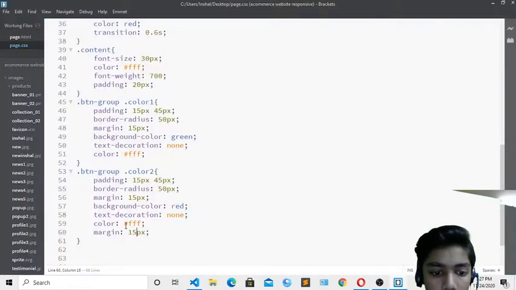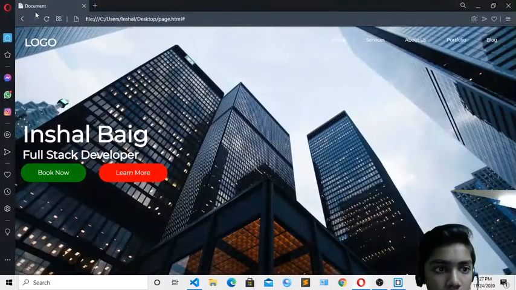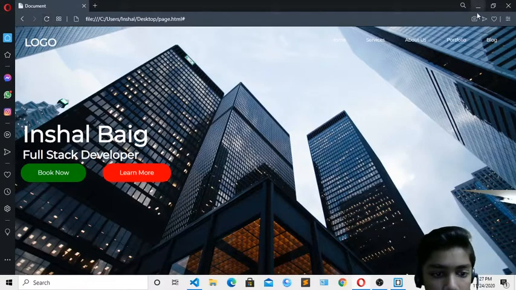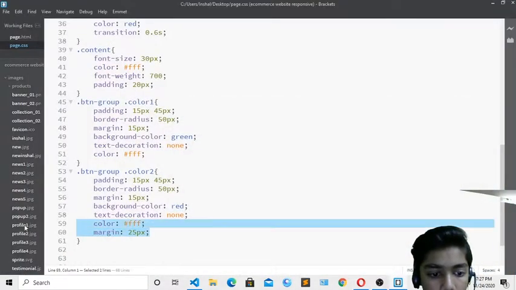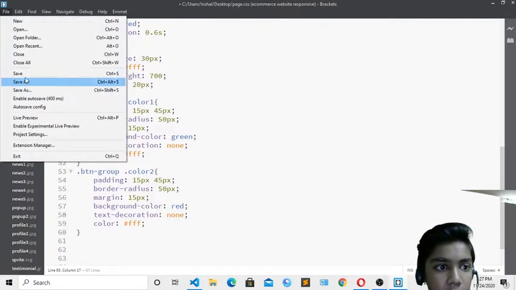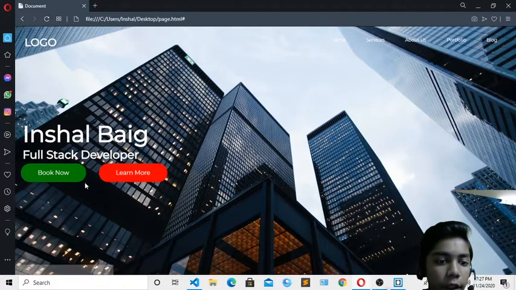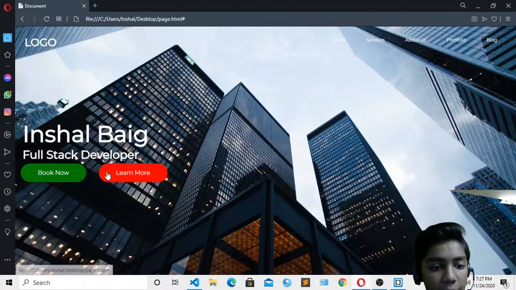Now if I do 25 pixels, save that, and hit refresh, it is going forward over here. Now I will erase this margin from here, save that, go over here and hit refresh. Now there is some gap over here. You can see that now I have given the gap between the buttons.